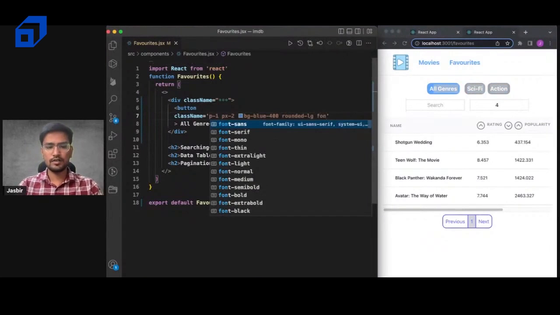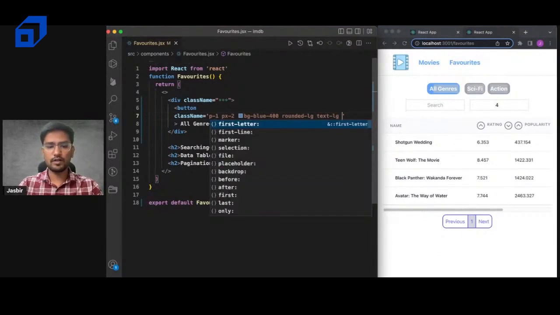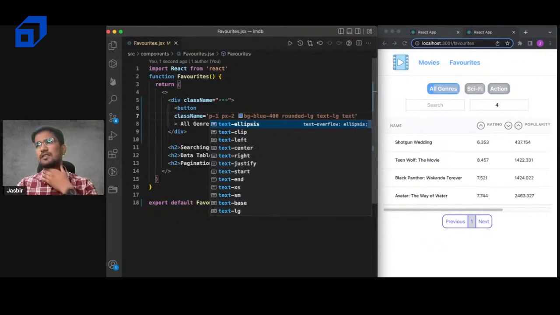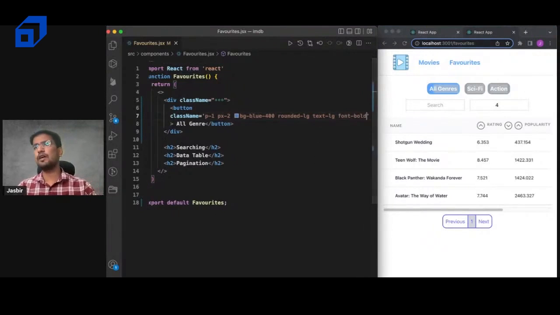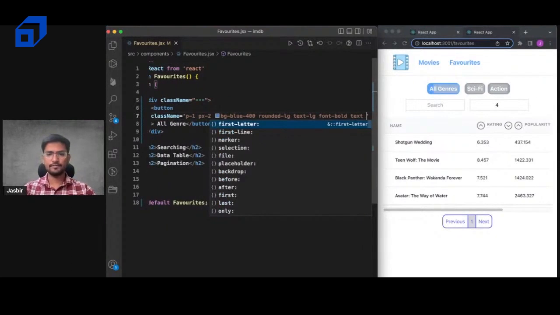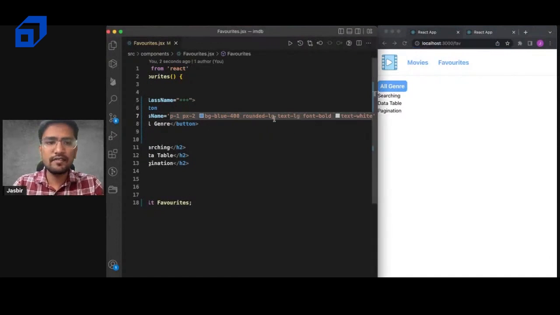Now I want to have text that is large. So font or text large. Okay, or just font bold. I think font bold would work. Font bold will be used to make it bold. And next would be to give it text white. I have to give it text white. Okay, so let's see what are the things that we did.